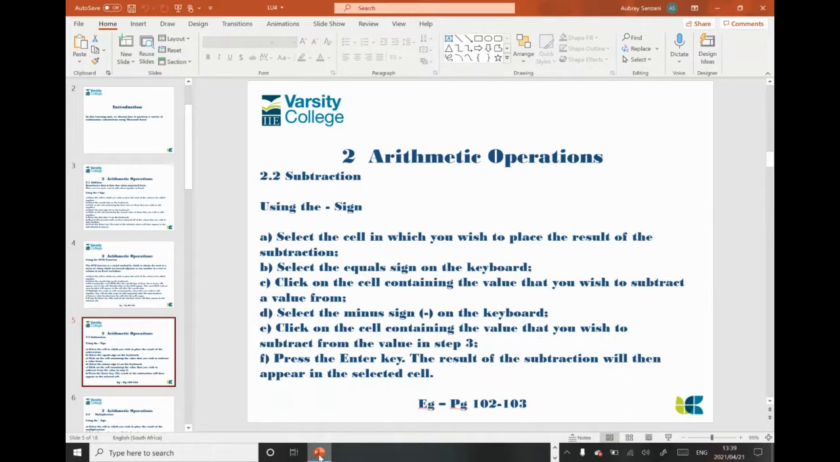The next thing they want you to calculate is subtraction. Same principle: equal sign, click the first value that you want to deduct from, then click the next one, and so forth. Enter, and you get your final deducted amount. So are you fine?